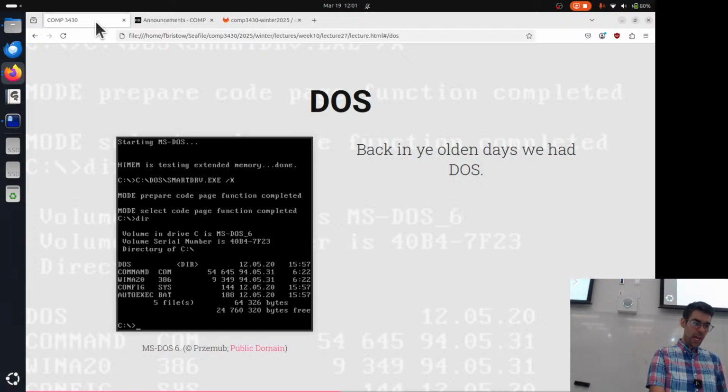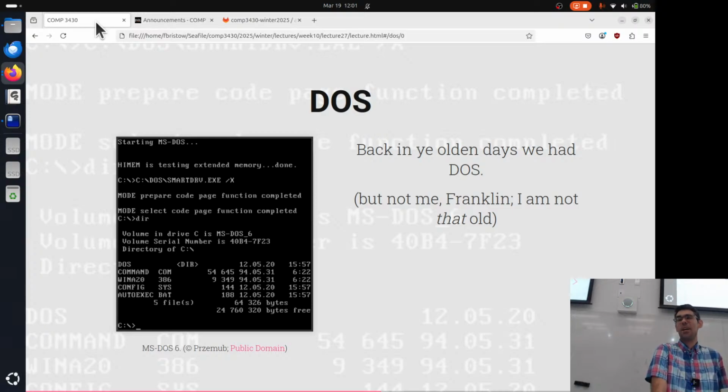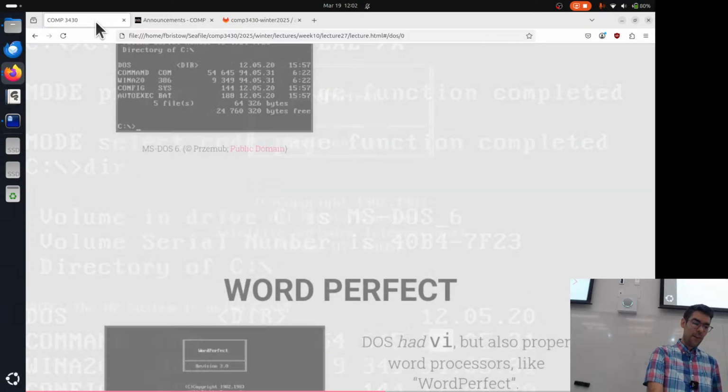Back in the old days, we had DOS, but I did not have DOS. I am not quite that old. My first operating system was Windows 98, which I also recognize as before many of you were born, but I'm not quite that old to have had to use DOS.